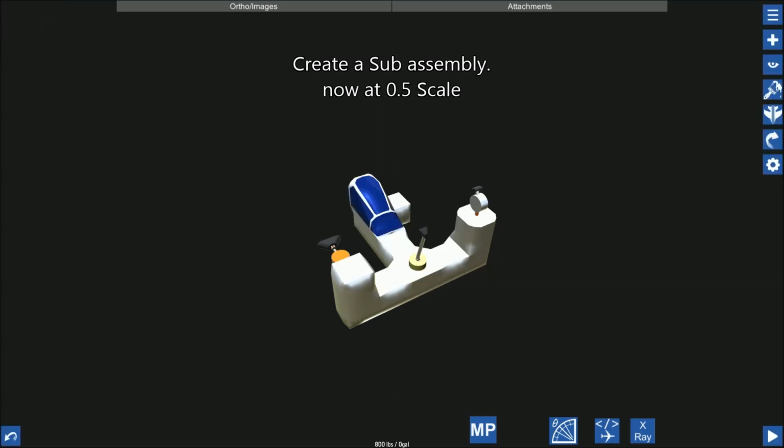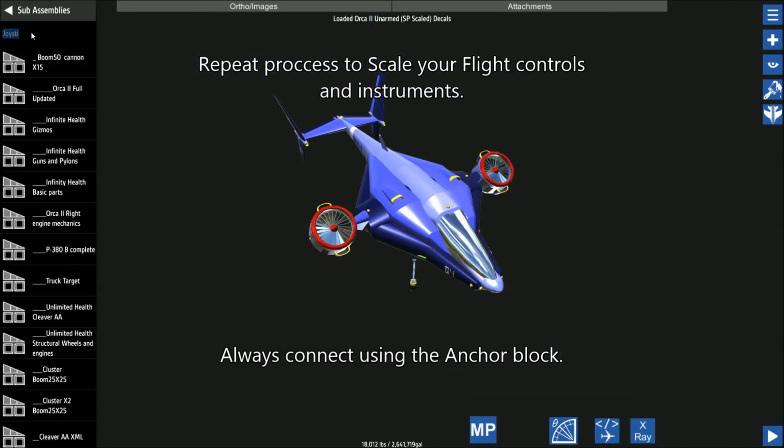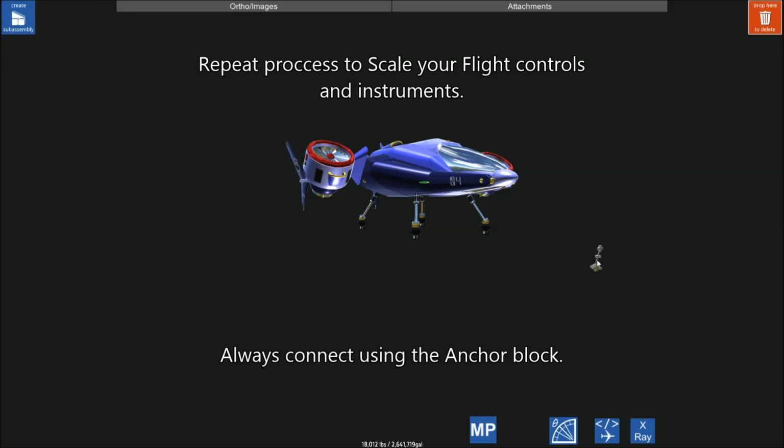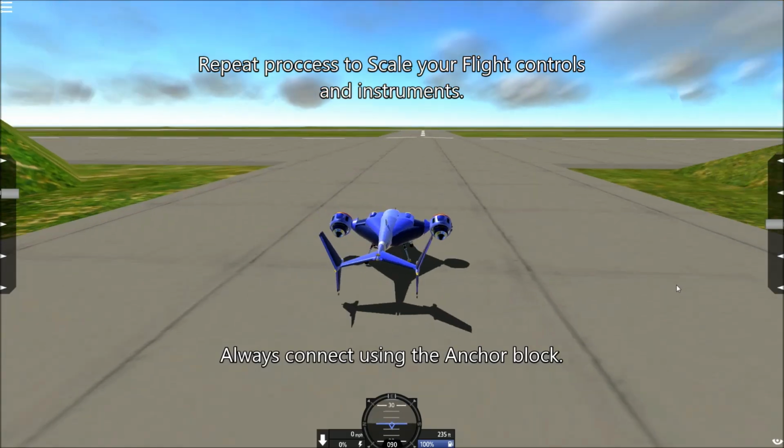And you can do this with any instrument, basically. Just save it as a subassembly using that anchor point. Whatever you're making, just make an anchor point, grab it from that anchor point to the subassembly, then you can edit the scale of an entire creation.